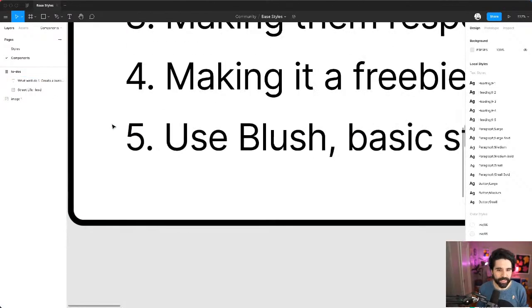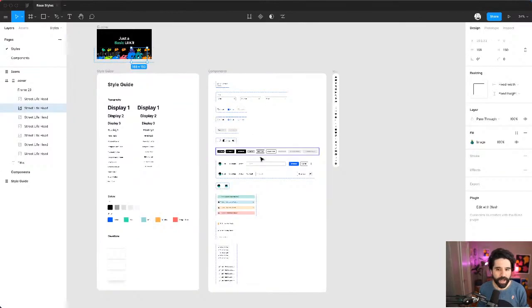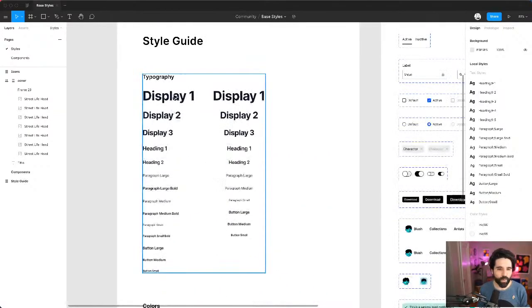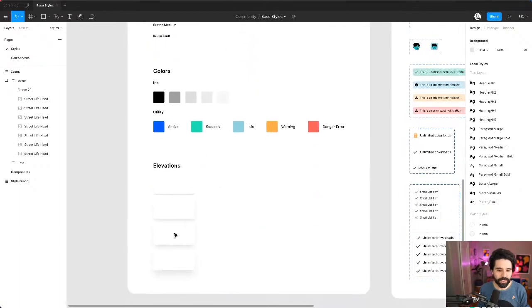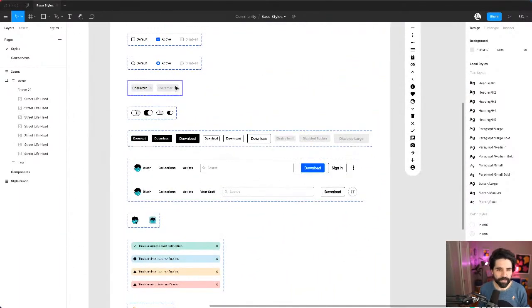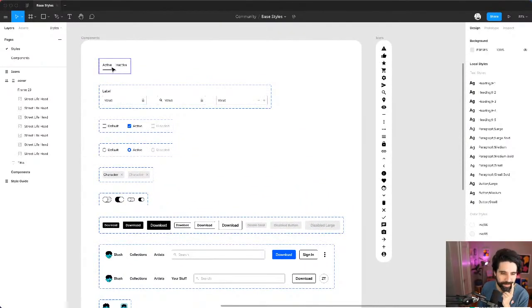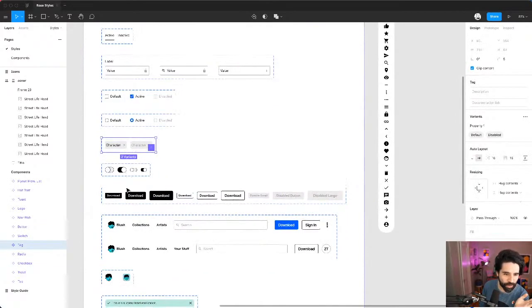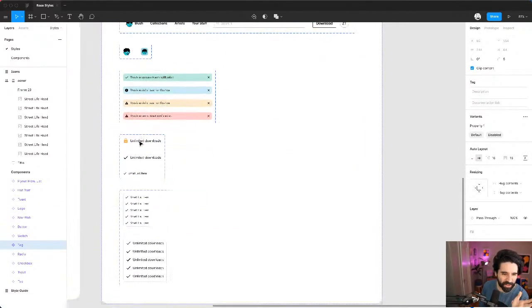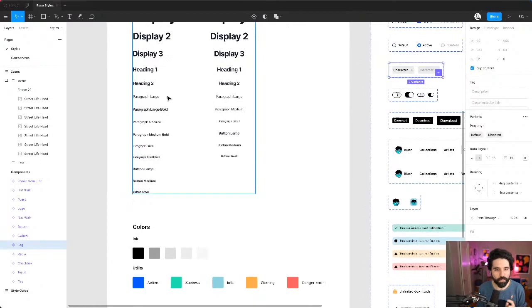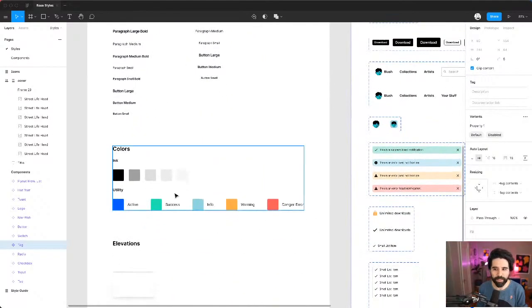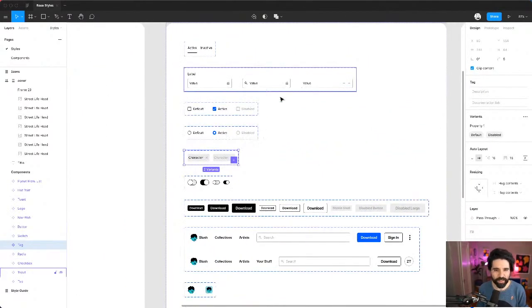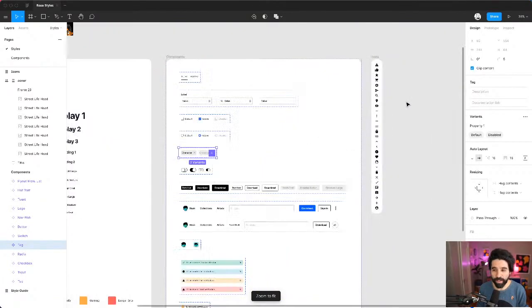And when I say basic styles, I mean I already created a basic style guide with some text styles, some colors, some elevations, and also some elements like components: a tab, an input, a checkbox, radio boxes, tags, switches, buttons, nav, all this stuff. We're not going to be using all of this. I think we're going to be using most of it. It's just going to be the text and the colors. We're going to be using buttons and maybe the checkboxes here and there in the inputs, but that's about it. And icons.